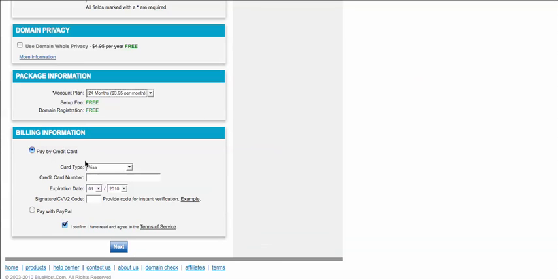After completing all the information, all you have to do to finalize your purchase is click Next, and you will automatically have a website.